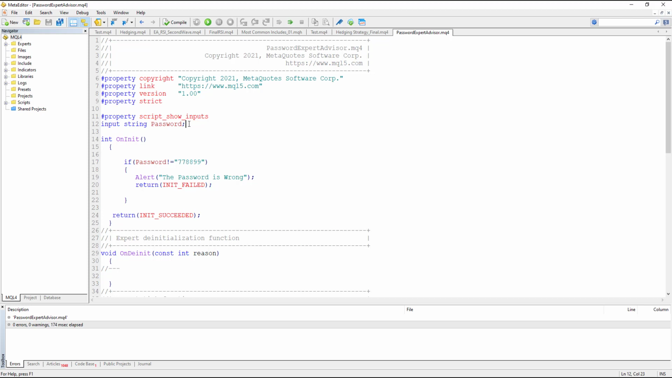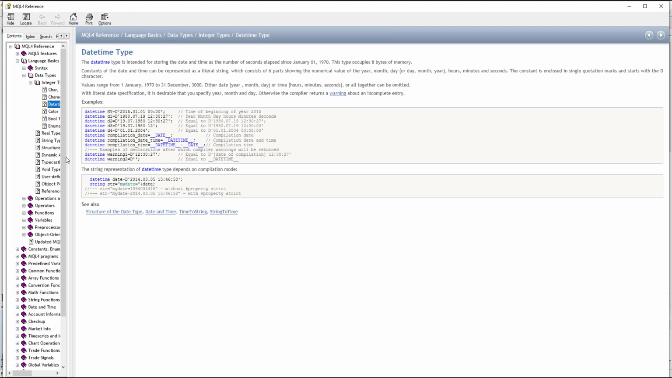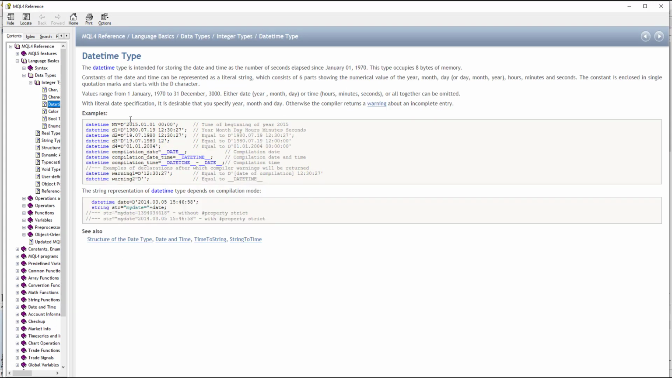For this purpose, we would define another input, which the type of variable is datetime, and its name is expiration time. It has a value. How to give the expiration time variable a value? So let's double click on datetime and press F1. We would have the help window for datetime variables. So datetime variables would be defined like this.